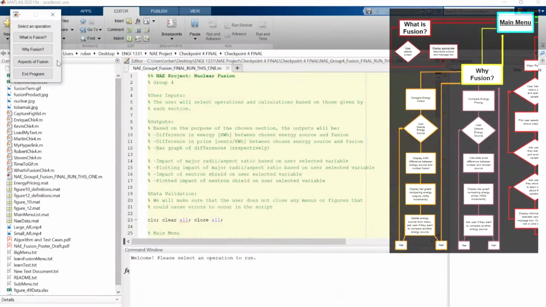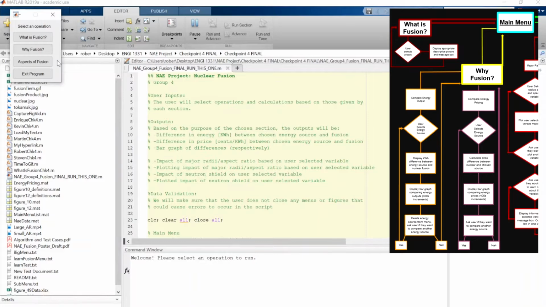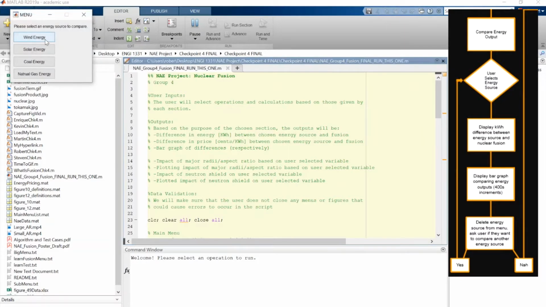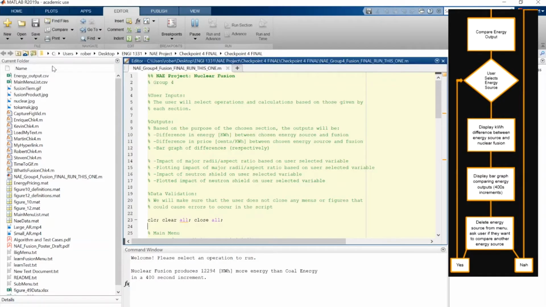Alright, hello everyone, my name is Robert and I will be covering the comparing power outputs portion of our code. So we have our main menu right here, you're going to click on Why Fusion, and then you're going to click on compare power outputs. So we have wind, solar, coal, and natural gas energies to compare. So let's go ahead and click coal.